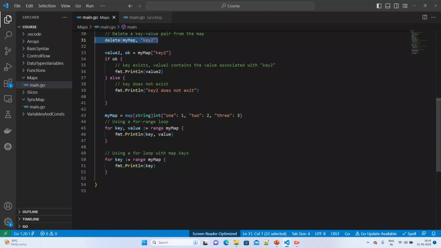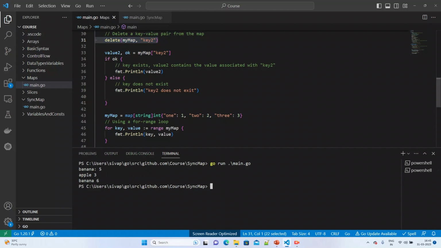And as we discussed, we can iterate over the map using the for range loop. And also you can iterate the map using the for loop with map keys. Let us see how it works.